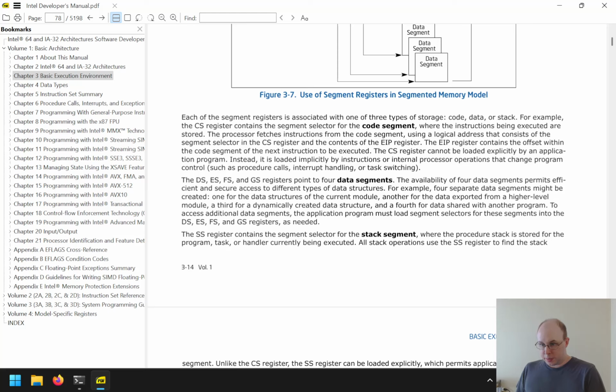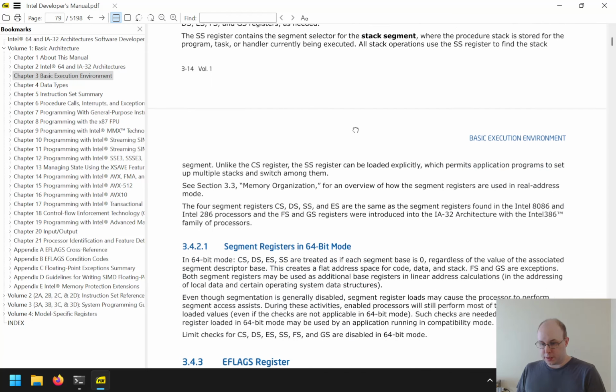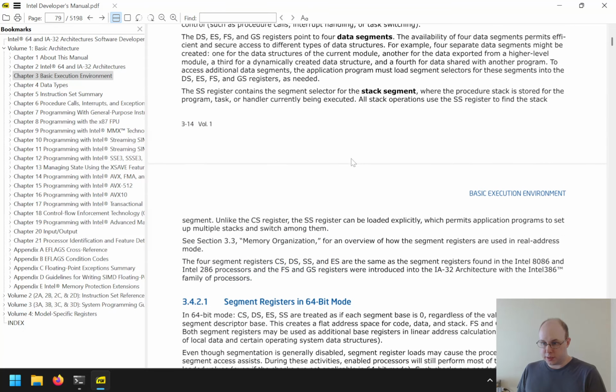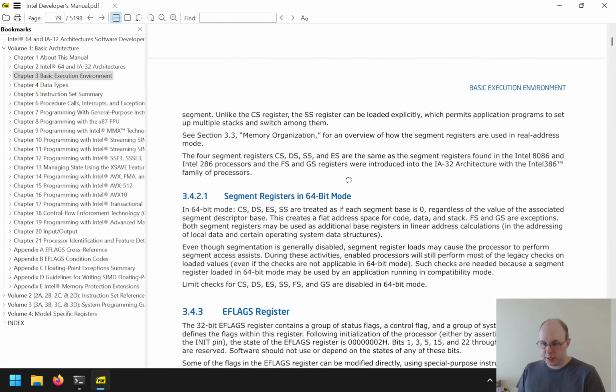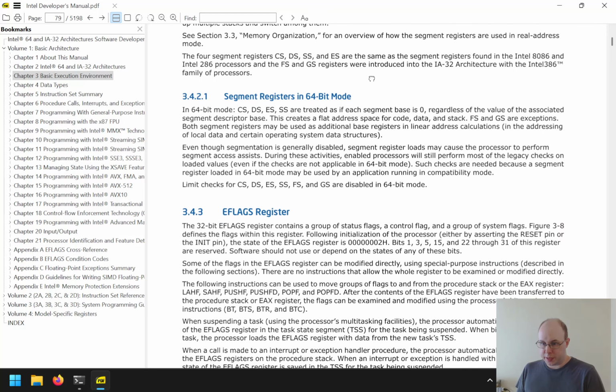Each of the segments is associated with three types of storage: code, data, or stack. CS contains the code segment, which is what EIP is related to. DS, ES, FS, and GS are data segments, and then SS is a stack segment. So implicit segments and things like that could make sense with either one of these storage areas. Yeah, not going to worry about that.